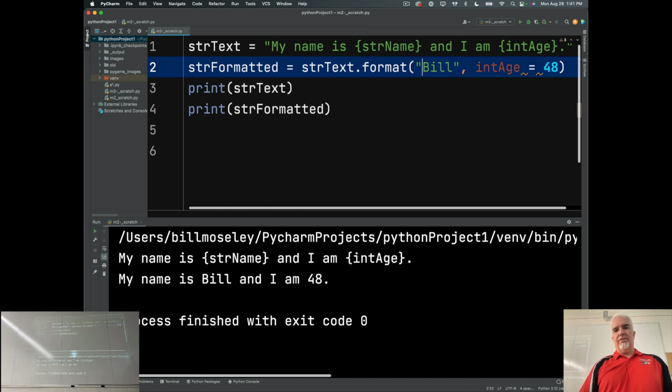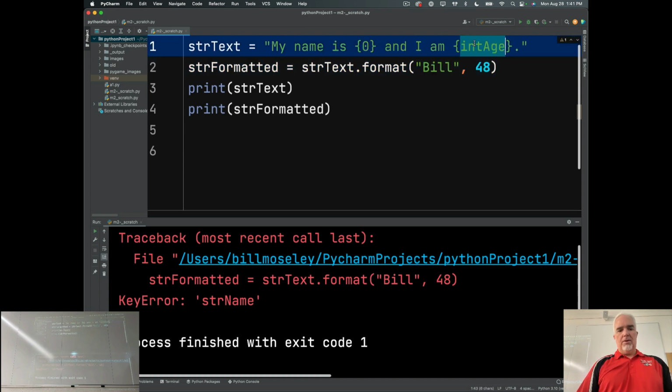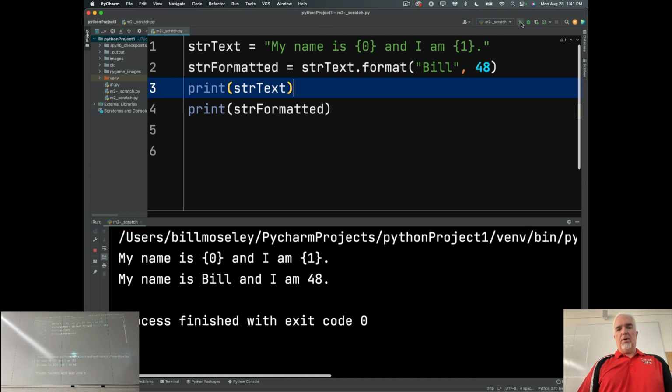Now, what if I take these off and run it? Will it still work? No, it will not. Because if I name something here, then I have to name it down here. Okay? I have to give it an actual name. But if I say 0 and 1, it will work because what it does is it says take the first one in the index, which is Bill, and index 0, put it there, and take index number 1 and put it there.